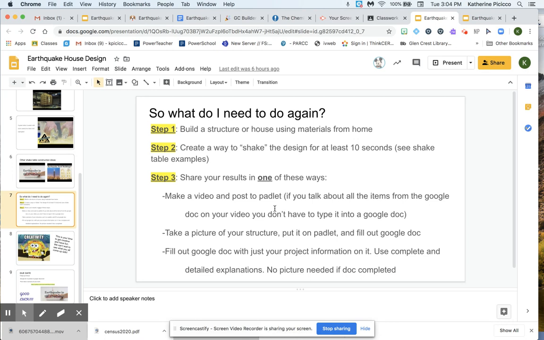The last option is, if you just feel the most comfortable, you can fill out the Google Doc with just your project information on it. So we just want you to include like what materials you used, how it worked, and what you would do again. But this one, since you're not providing a picture, this one you want to really make sure that you have good detailed explanations and use complete sentences. But if you do that last one, you don't need a picture. So there's lots of options and ways to share. Any one of these 3 ways can get you a good, nice grade if you're following directions.